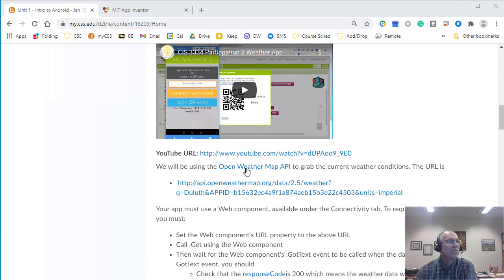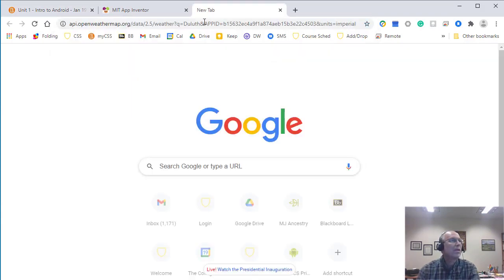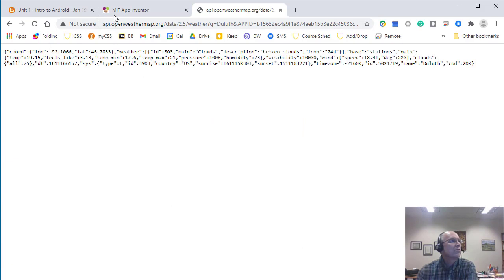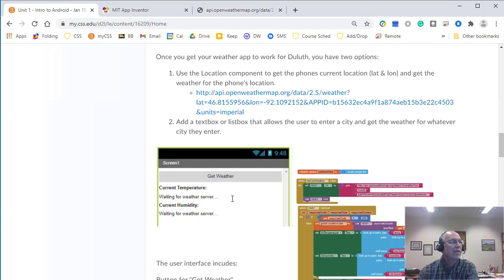We're going to use the Open Weather Map API, and we've got an API key already set up, and this is the link. If I paste that link into a new web page, I'll see that it goes out to this weather site and returns the weather in JSON format, in a text form, and we're providing the city of Duluth here. So that's what it's doing. We're going to create a weather app for that.